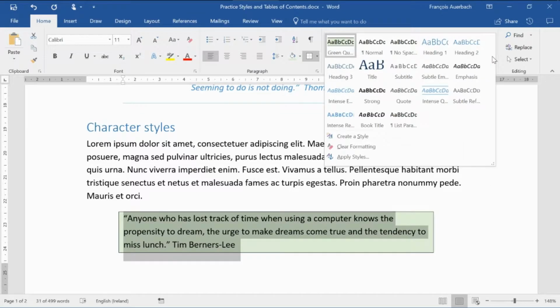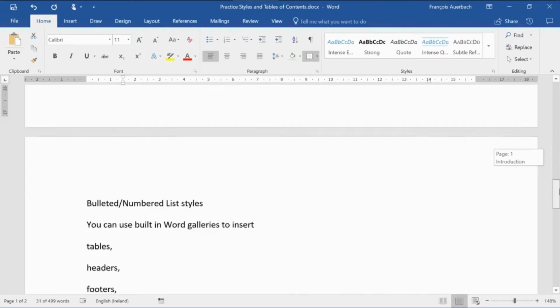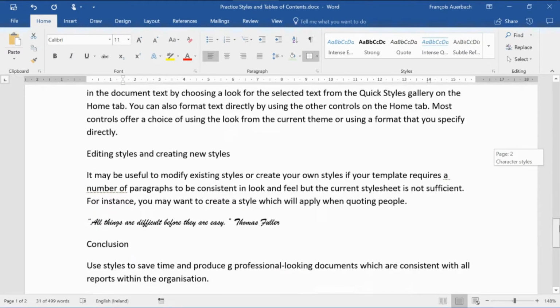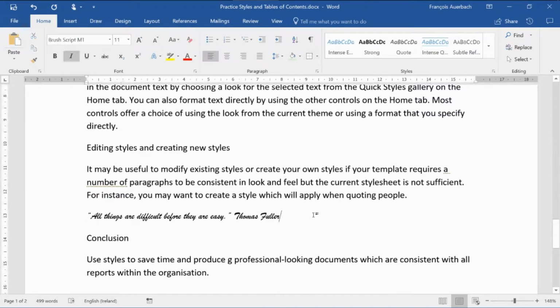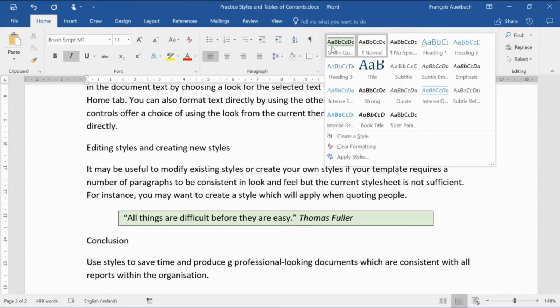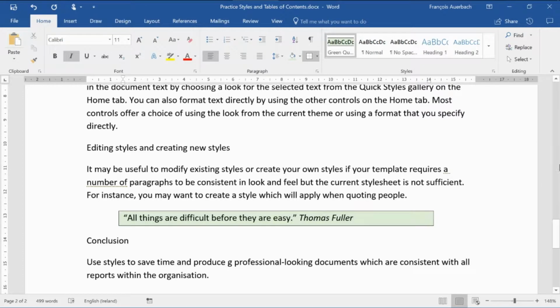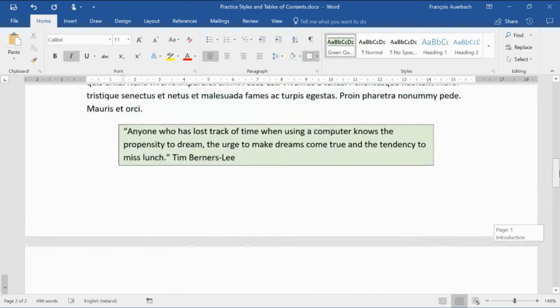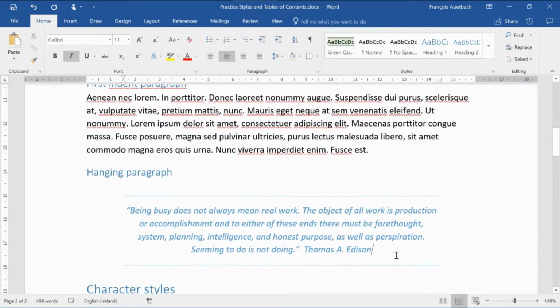Now if I look at that drop down, I can see the style that's currently used is highlighted, it's green quote, and I can apply to other quotes. Here's another one. And here's another one.